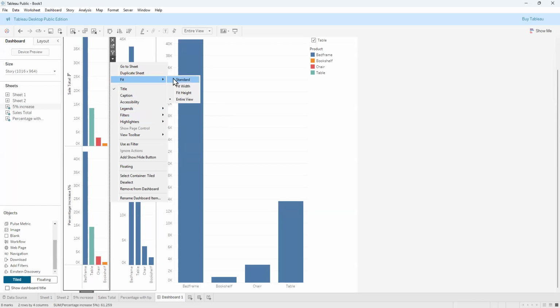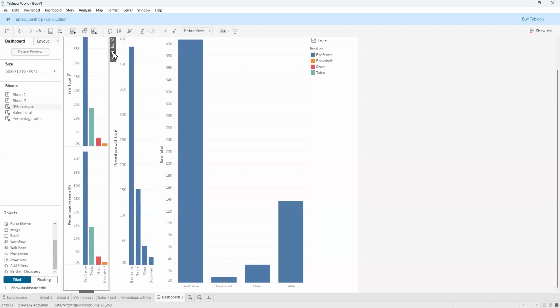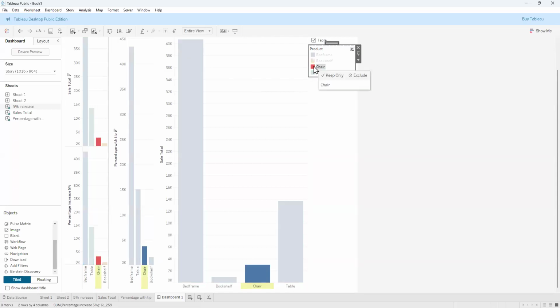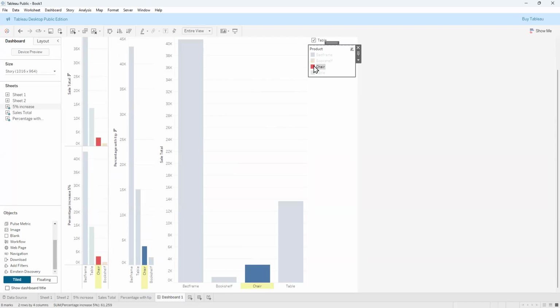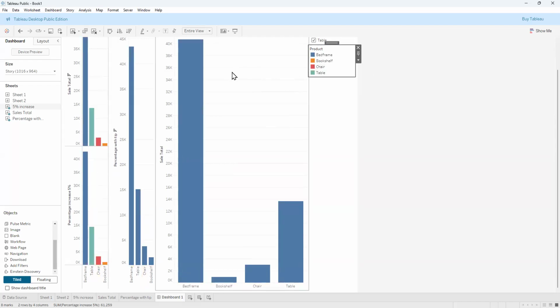You can have fit standard across the board if you like. You have accessibility, you have legends, you have filters, the highlighters, and the toolbar. And if you want to edit this, you can click on this and it will filter only certain things. If I only wanted to look at the chairs, it would show the chairs and nothing else. So very interactive in that way.